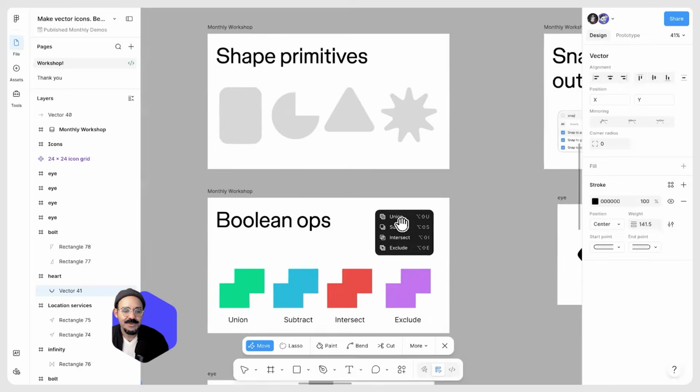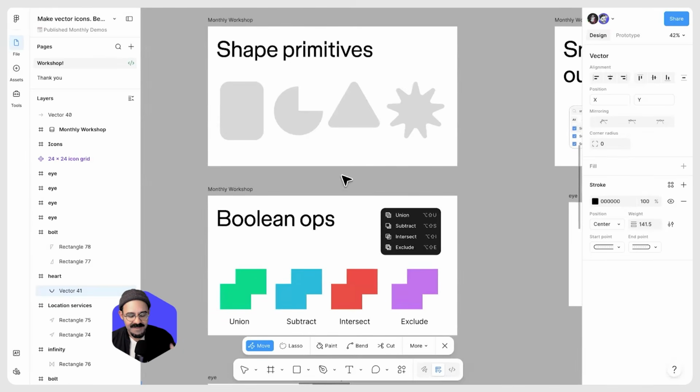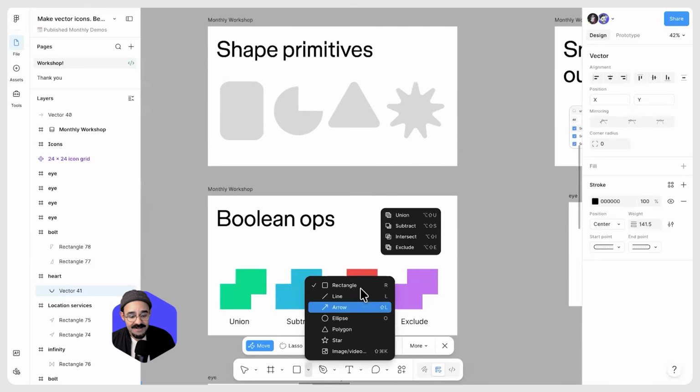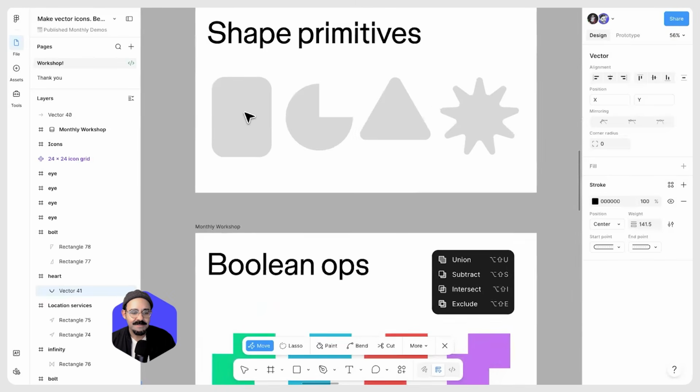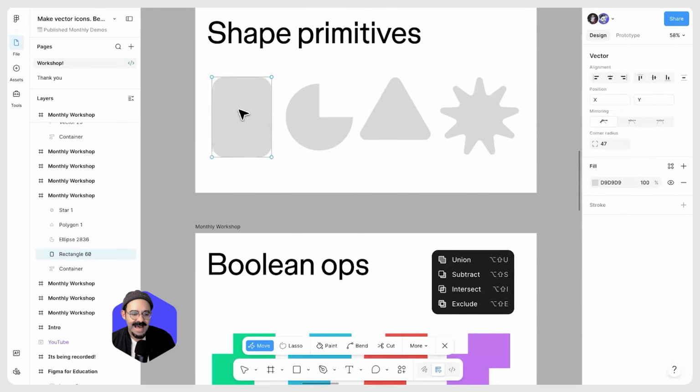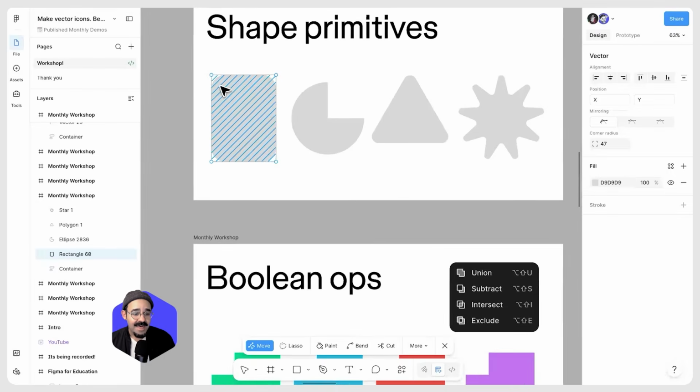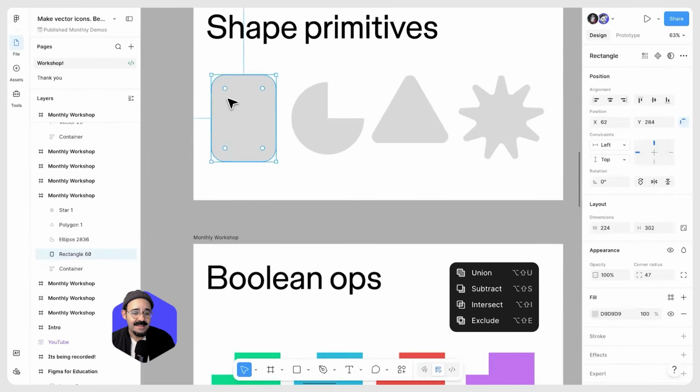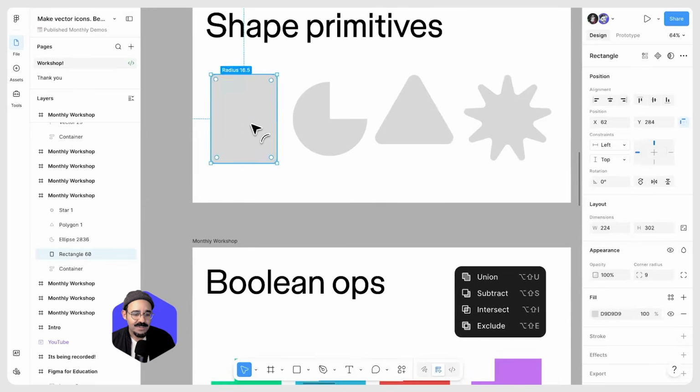Okay, so next two concepts we're going to talk about are shape primitives and Boolean operations. All of the shapes live down here. I've covered this in many of my workshops before. The shapes themselves, when you draw them, have these non-destructive properties that allow you to edit them in special ways. So rectangles will give you this corner radius. Rectangles and squares can also be circles, and it gives you a lot of malleability when editing them. It allows you to have a little bit more fun control.